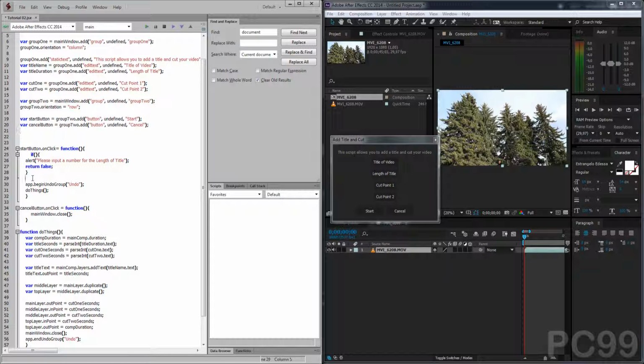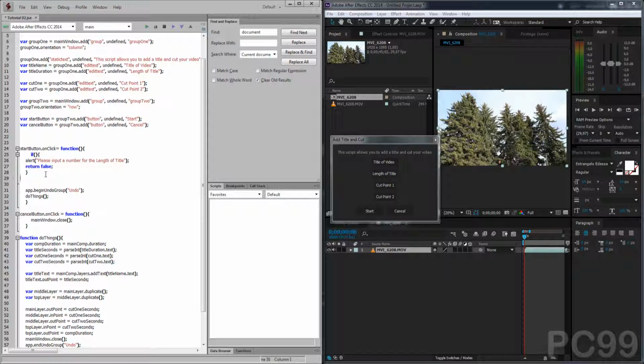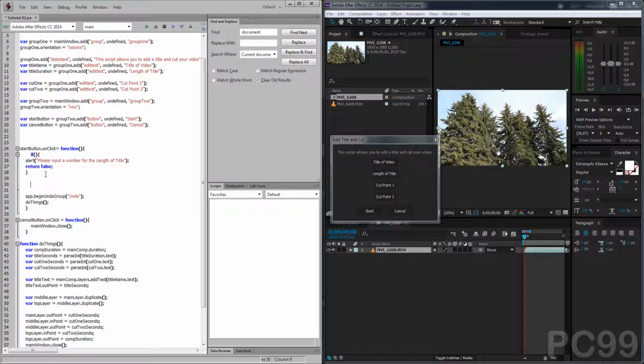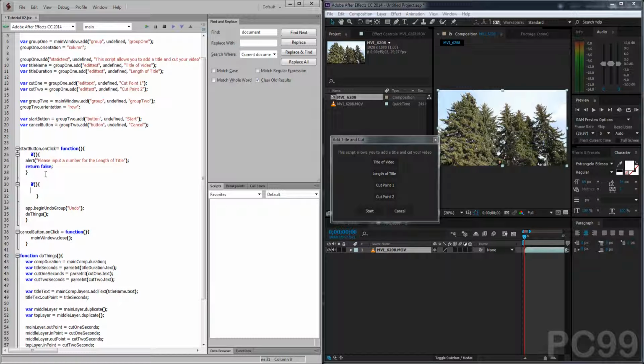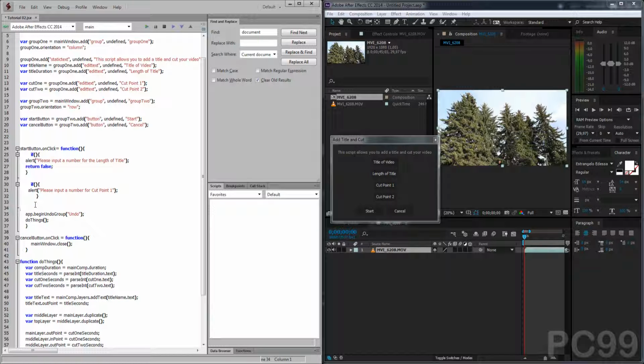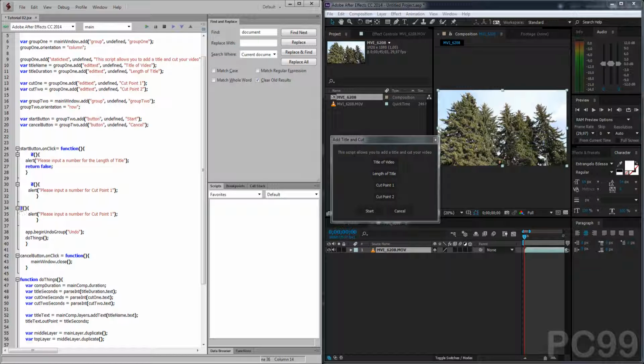And let's do the same thing for the cut points. This will help a lot. This is something very important to do in scripting. Just copy and paste this. Okay, so now we need to put in the if statements.